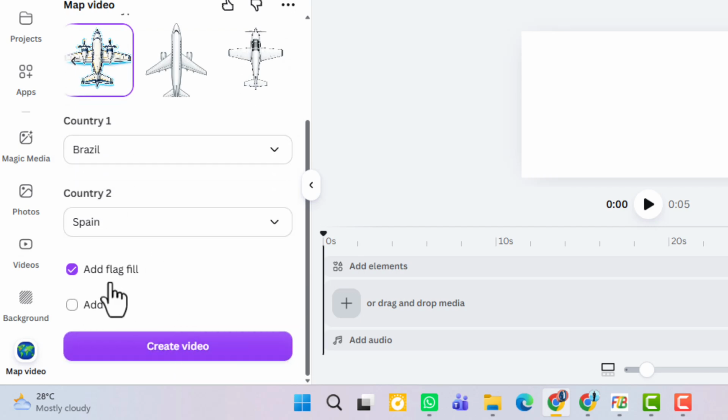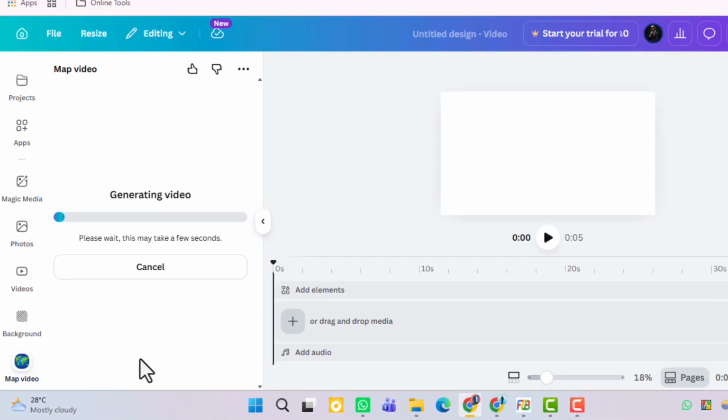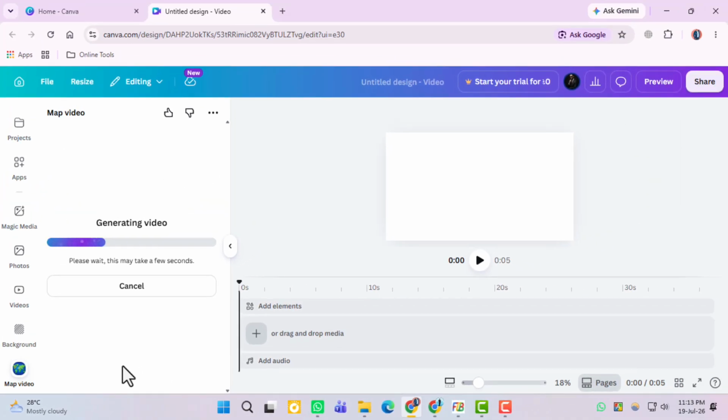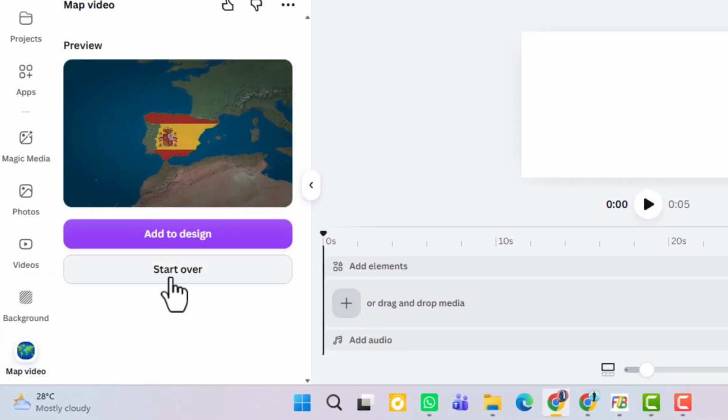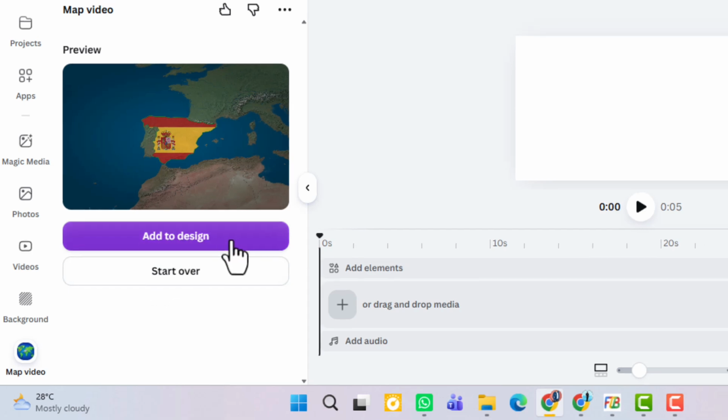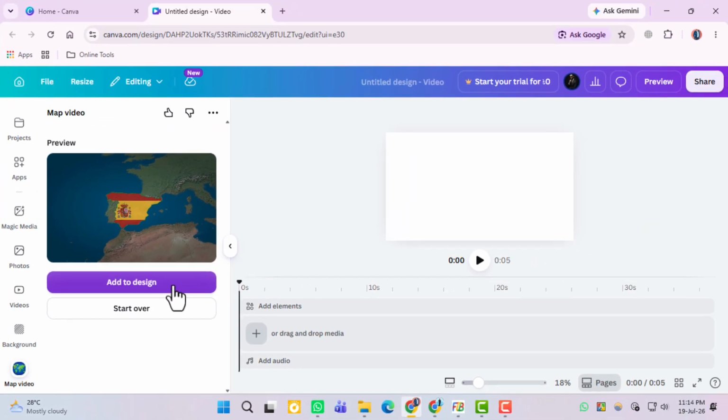Once you are happy with your settings, click add text if you'd like to include a caption or label on your video. Then click create video and wait a few moments while Canva generates your animation in the background. And if you are not fully satisfied with the result and want to create it again with different settings, simply click start over, adjust your options as needed, and click create video once more to regenerate it.